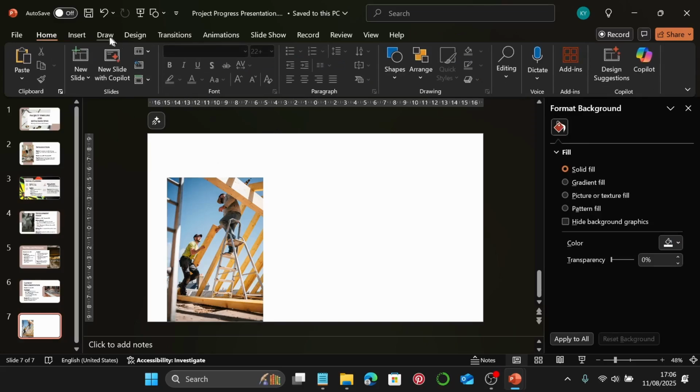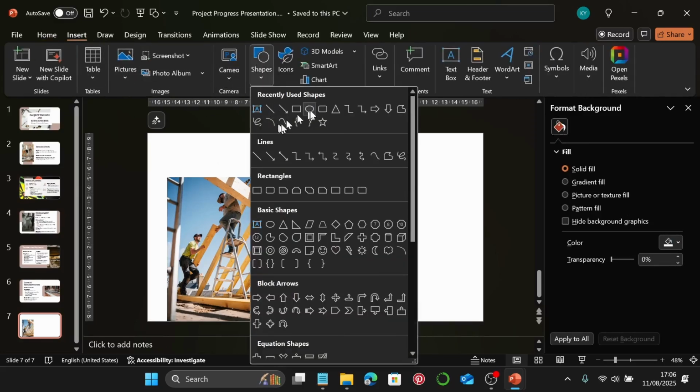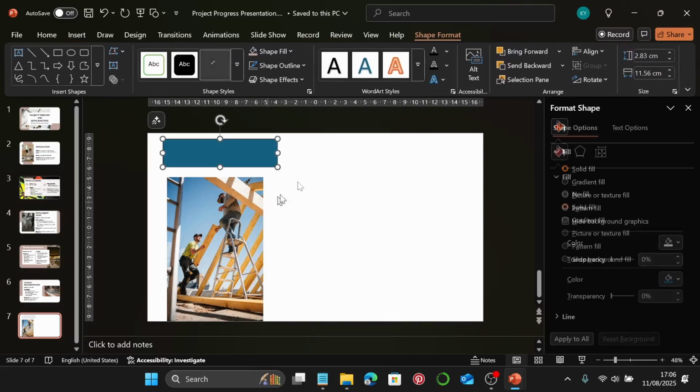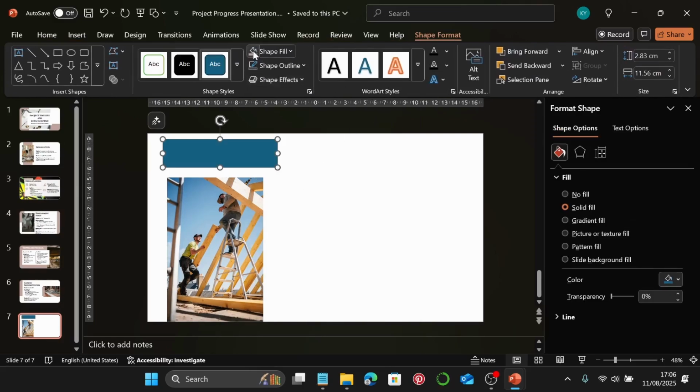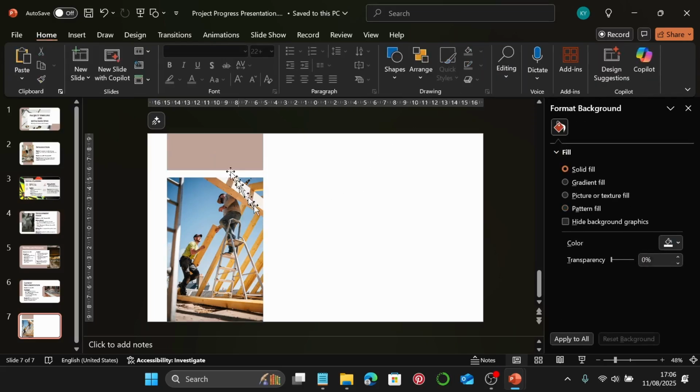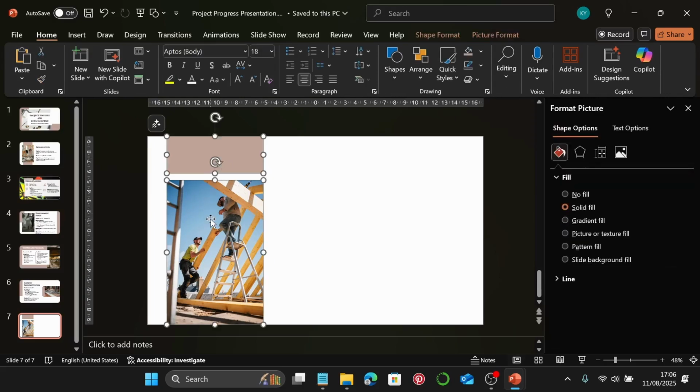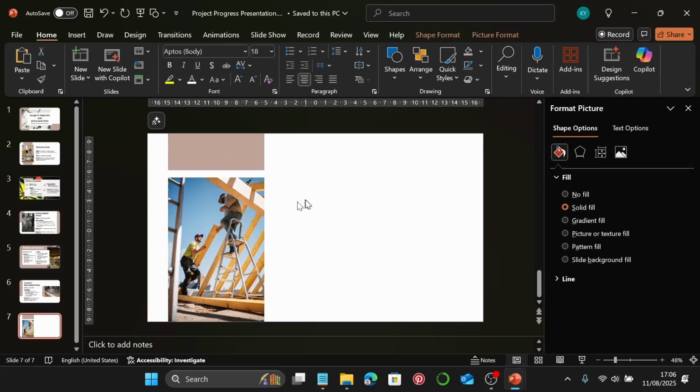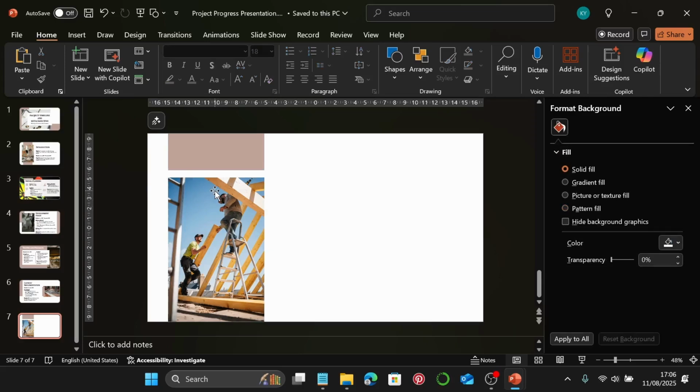Next, let's insert a rectangle. I'm going to go to shapes and just insert that. Remove the outline, change it to our fill color, and I'm just going to reduce it till it's the same width as our image, and we're going to make the height 3.7. Maybe we'll move it depending on how the presentation comes together, but for now that's fine.